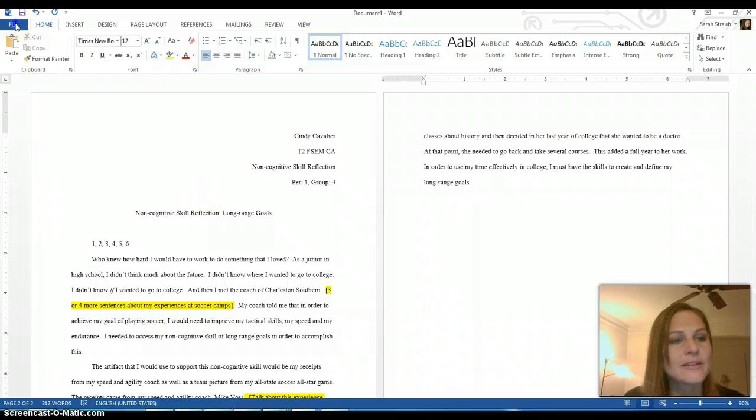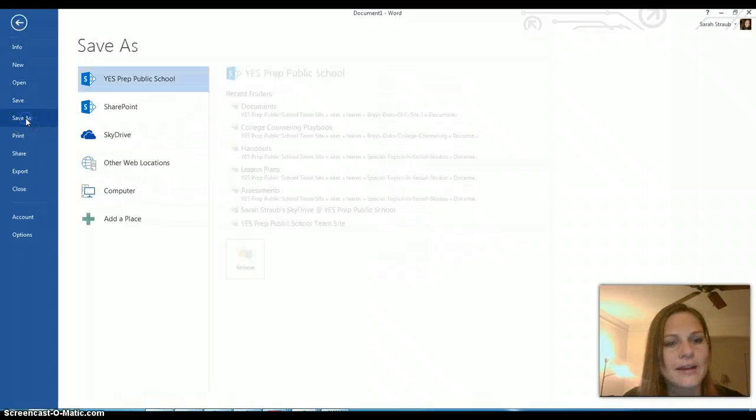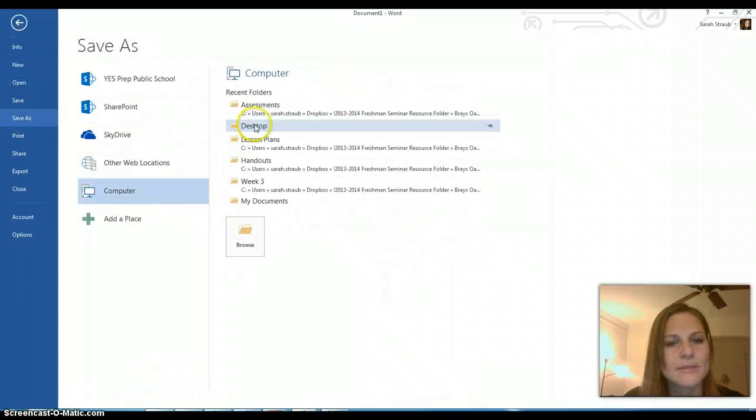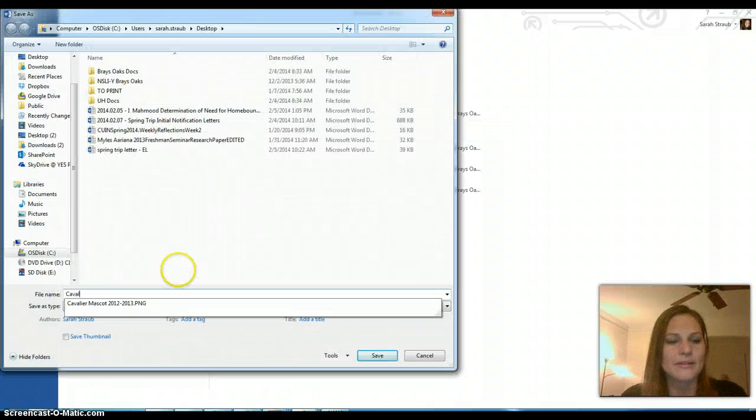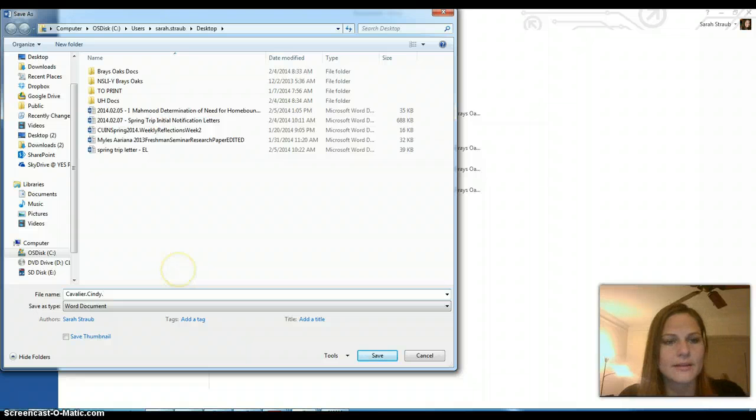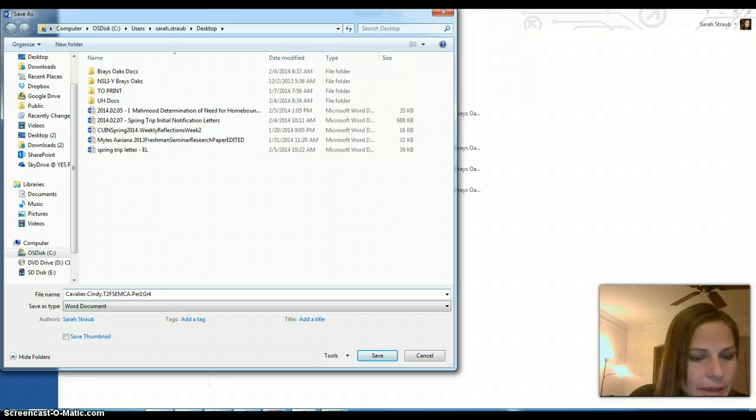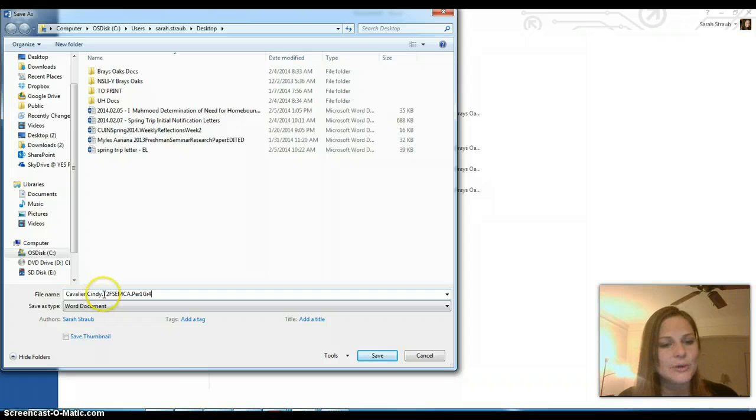When you're done, you need to save it. So File, Save As. We'll just save it to my desktop. And I'm going to save it as my last name, cavalier.cindy.t2 FSEM CA period 1 group 4. So do you see what that looks like? It's my last name dot my first name dot T2 FSEM CA period 1 gr4. Then I click save.